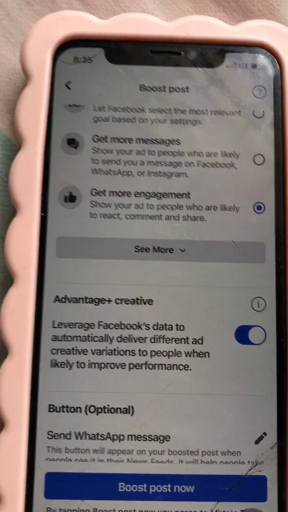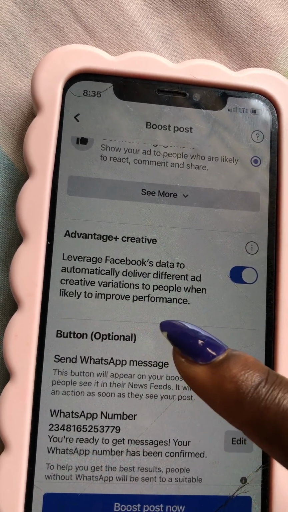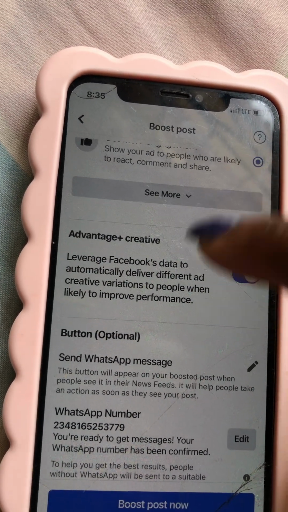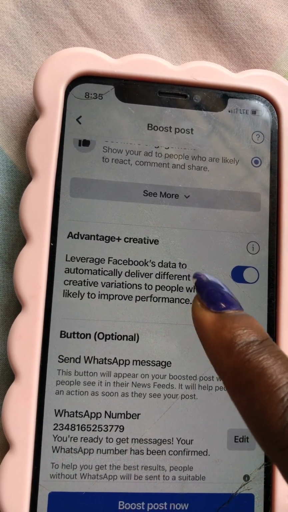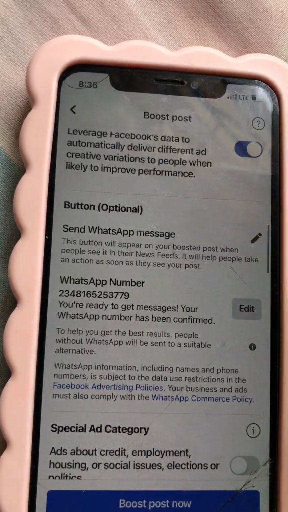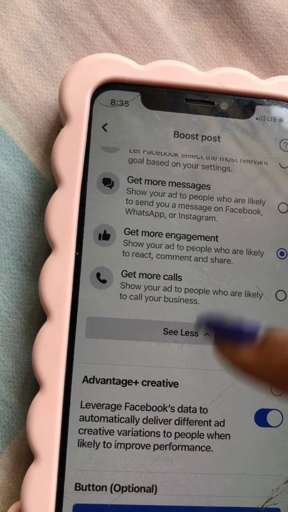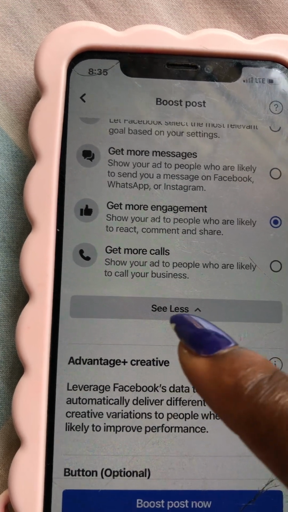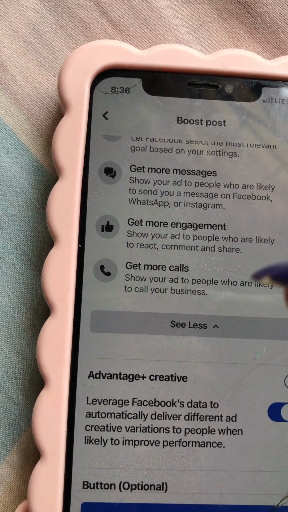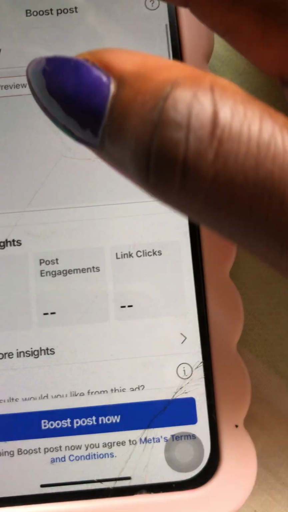You click on get more engagement. Advantage plus creative leverages Facebook's data to automatically deliver different ad creative variations to people who are likely to improve performance. Okay, this is actually new, but let's leave it. I'm just trying to show you what we have underneath get more, ABC more. So get more calls. No, you don't want people calling you, of course. Your number is already on your, oh, sorry, I need to go back.